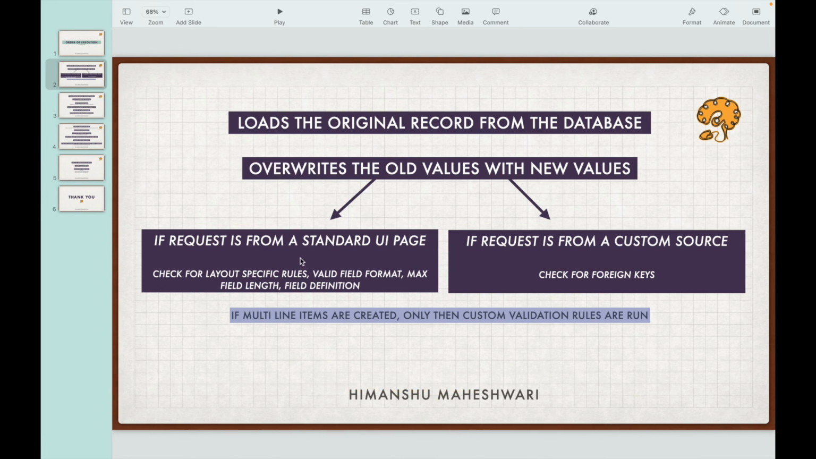And if this particular change comes from a standard UI page, which is normally our page layout where we create a new record, in that case, it will check for layout specific rules, valid field formats, maximum field length, and other field definitions, right? All the metadata characteristics, like, is there any layout specific rule added, whether this field is required or not? Is there any specific field format that's being violated? Or maybe the length of the characters of a field might be exceeding the limit. Those kind of checks are put into place and an error is thrown on the screen.